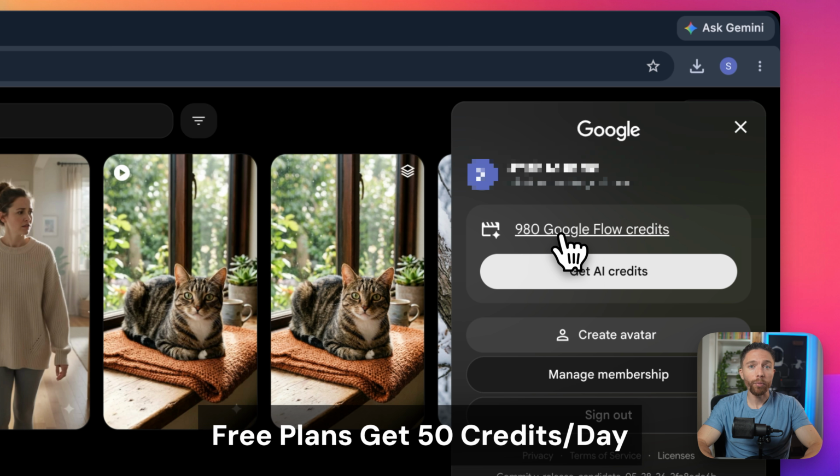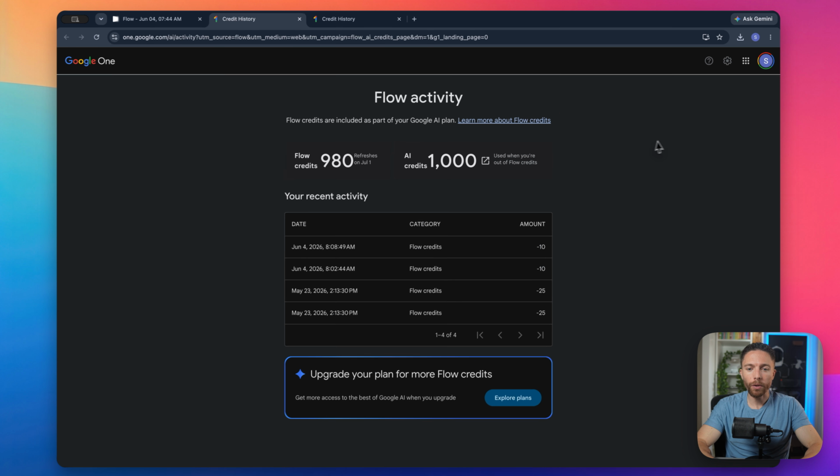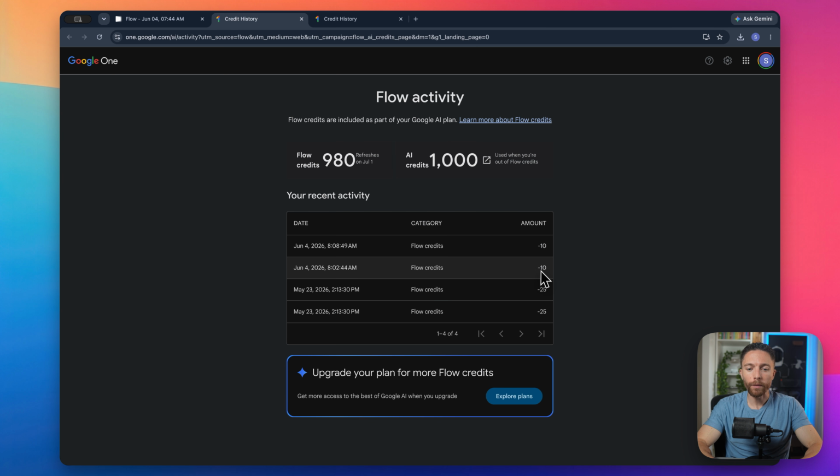The number of Google Flow credits you get depends on the Google AI plan you have. If you have a Pro plan, that comes with 1,000 credits, and the $100 Ultra plan comes with 10,000 credits. If you click on the number of credits you have, it will show you your history and how you've spent your credits. So just make sure you're keeping an eye on this so that you don't burn through all your credits in your first week before they reset at the end of the month.